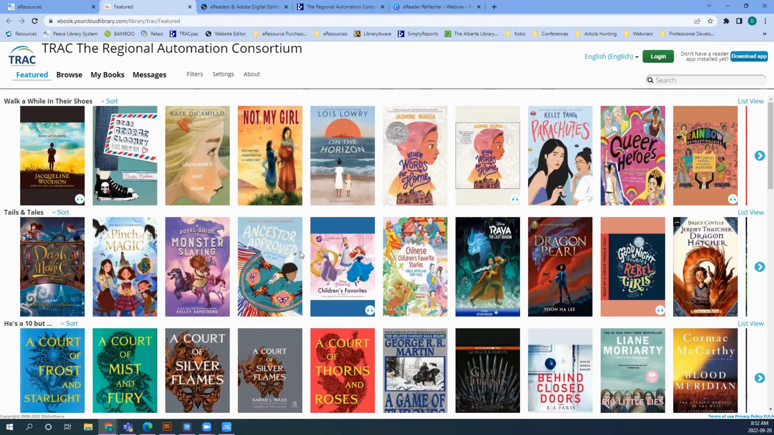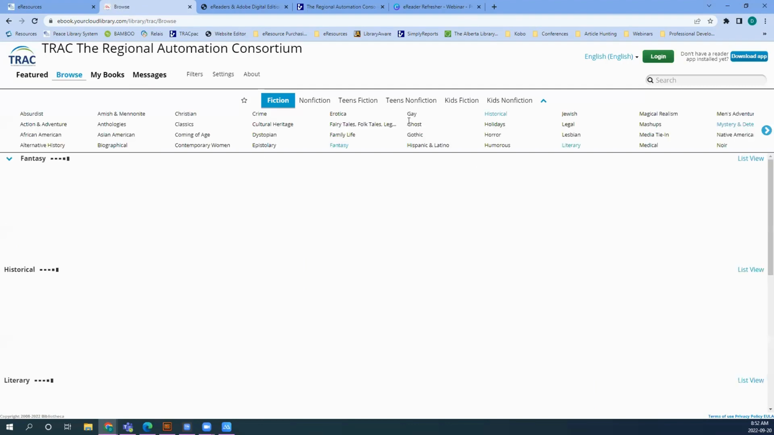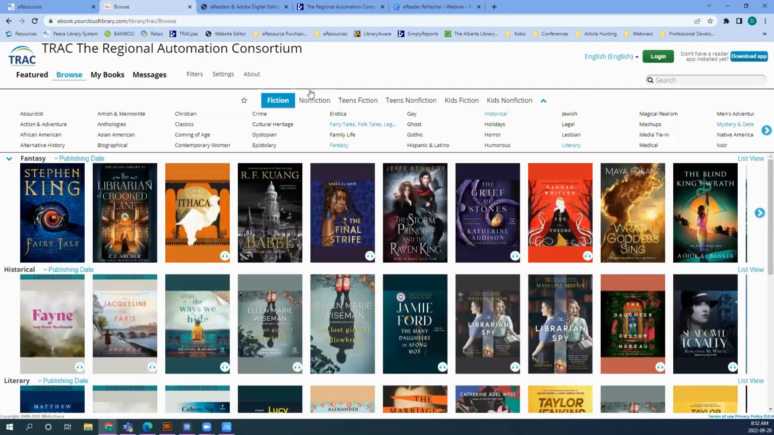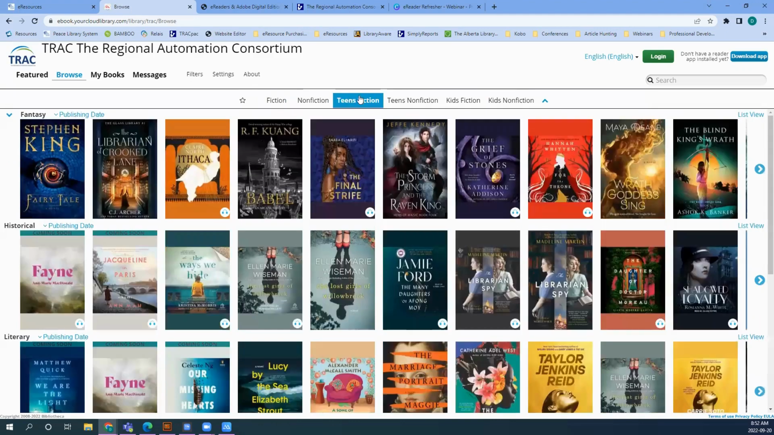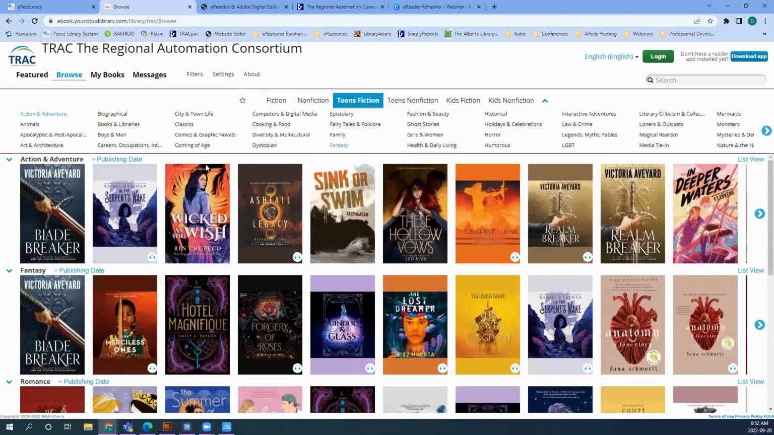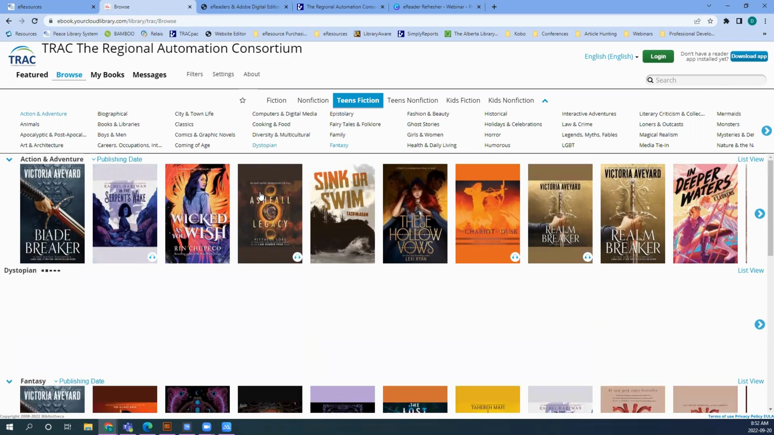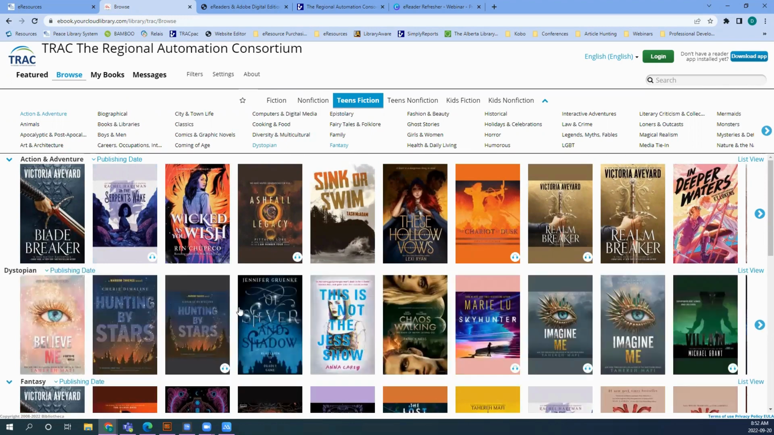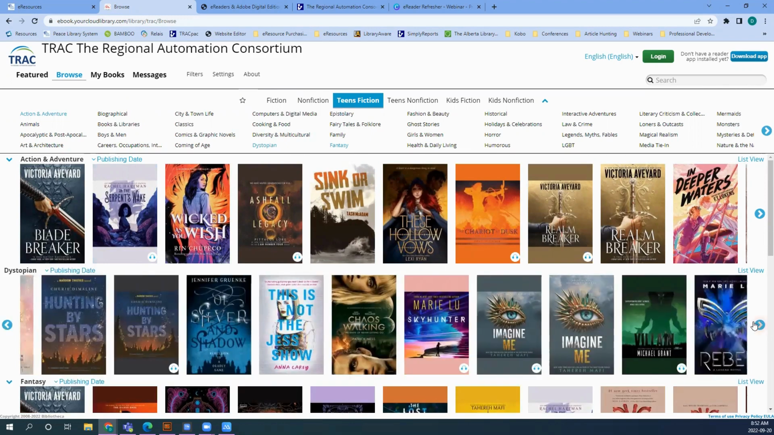Now, to search in cloudLibrary for items, there is a search bar that we can use for keyword searches. But there is also this Browse tab. And if I click on it, it sorts the collection into fiction and nonfiction into different demographics. So we have adult fiction, nonfiction, teen, and then kids. And so I could go to any one of these tabs and it'll give me all these subcategories. So maybe I want a teen fiction dystopian book. And then it creates a list of dystopian titles that are available.